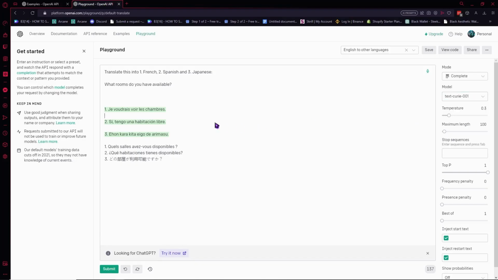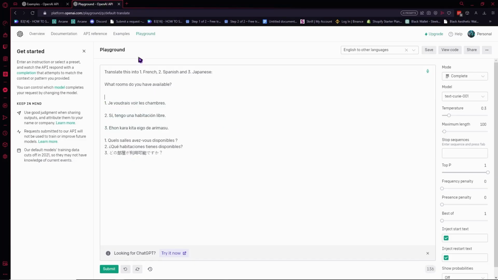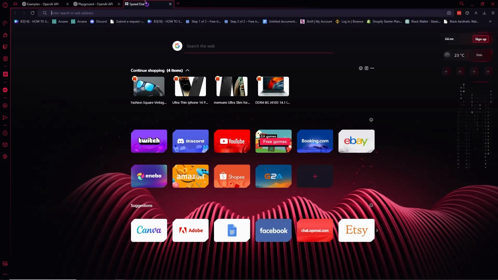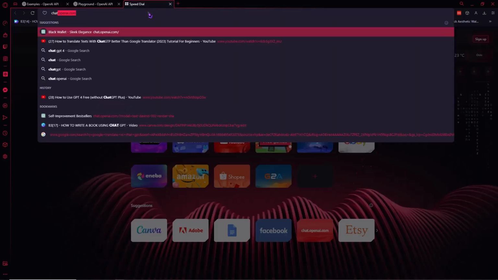I just showed you this so that you know OpenAI also has other tools for translating your languages into English, not just ChatGPT, in case you get confused. But this is not what we are going to compare today. I just showed you this because I thought it would be nice for you to know. So let's go now to ChatGPT.